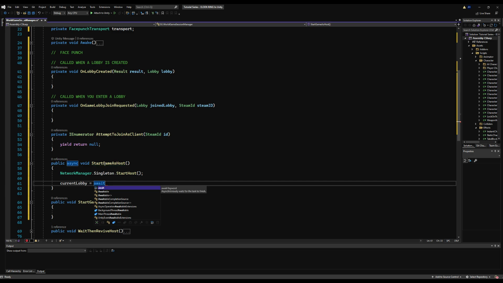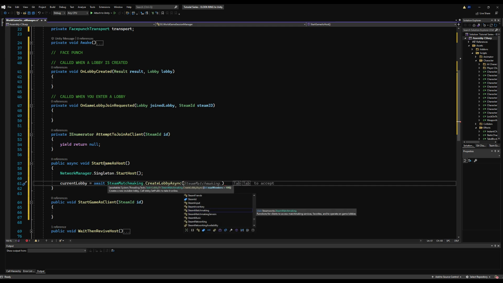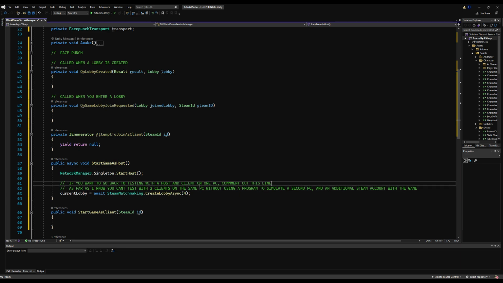We're going to say currentLobby is equal to await SteamMatchmaking.CreateLobbyAsync. And then we're going to pass the lobby number, so I'm just going to say 4. This is how many people you want to connect to your game.